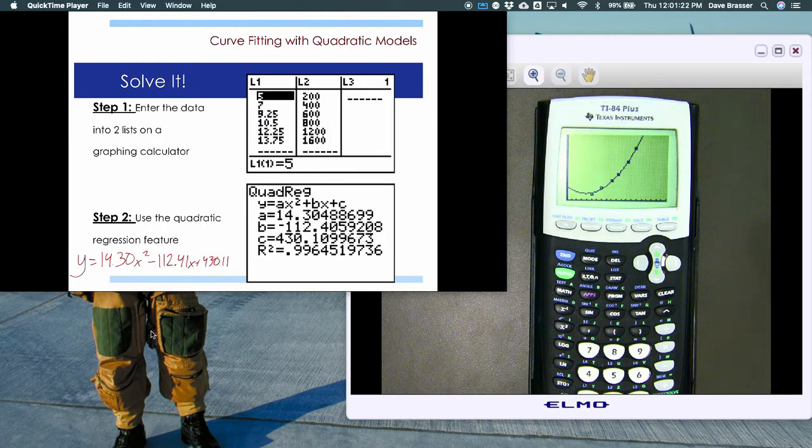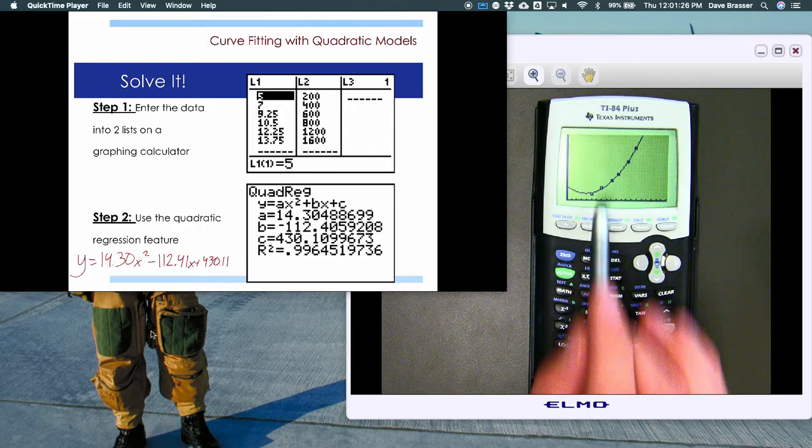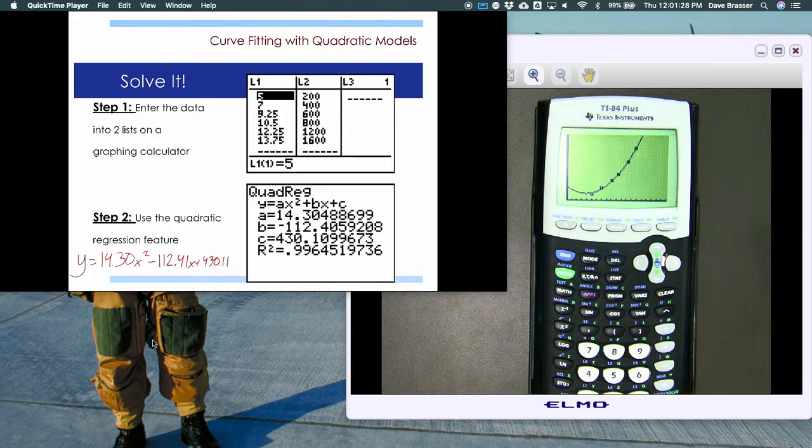You'll notice it's not quite as good. There's a couple points here, like that one and that one, that it doesn't seem to be going straight through the center, and that's okay. Going back to what we were talking about earlier, r squared tells us how close or how good of a model this is. 0.996 is pretty good. It's not quite as good as the last one. The last one was like 0.9998, which is even closer to 1. This one's still pretty good.